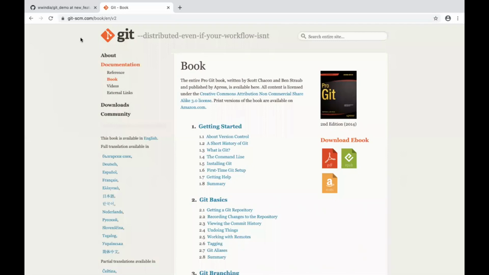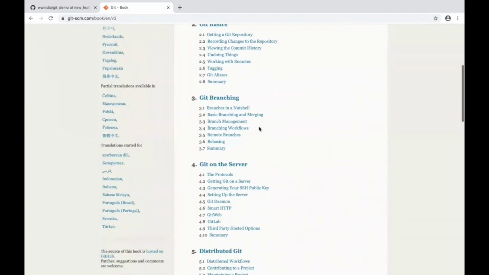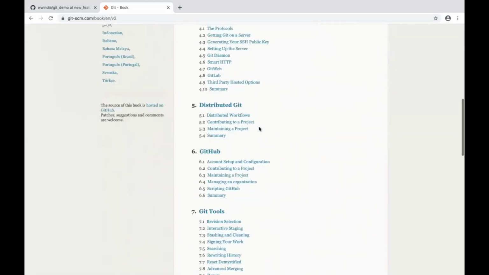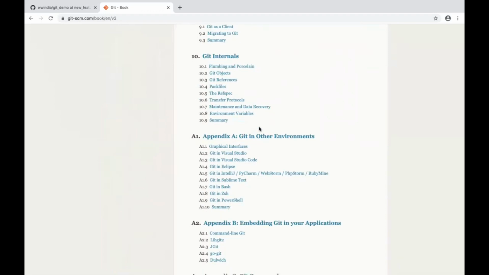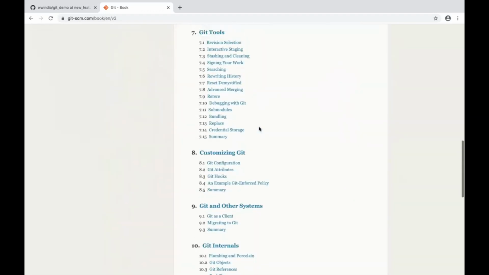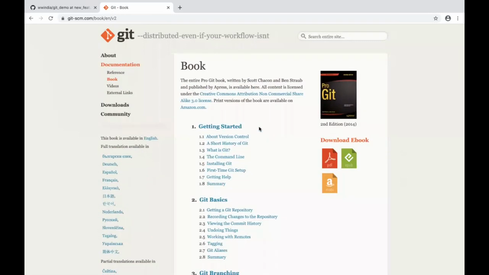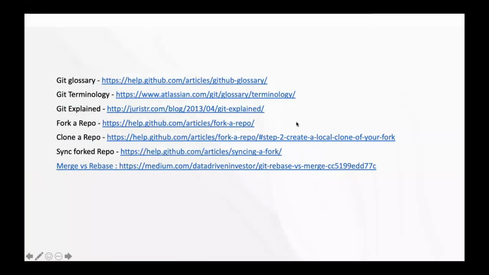Finally, I want to share some good documentation for working with Git. This is the Pro Git book. I find it very helpful. You can download it or read it online. There are a lot of commands and features you can understand using this Pro Git book. Apart from that, I'm sharing some useful links in the description that can also help you to understand Git.